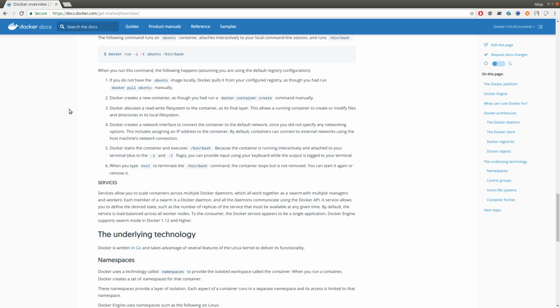Docker creates a network interface to connect the container to the default network, since you did not specify any networking options. This includes assigning an IP address to the container. By default, containers can connect to external networks using the host machine's network connection. Docker starts the container and executes /bin/bash. Because the container is running interactively and attached to your terminal, you can provide input using your keyboard while the output is logged to your terminal.